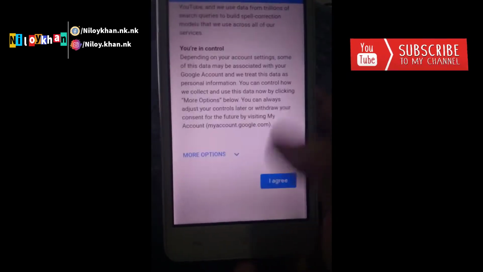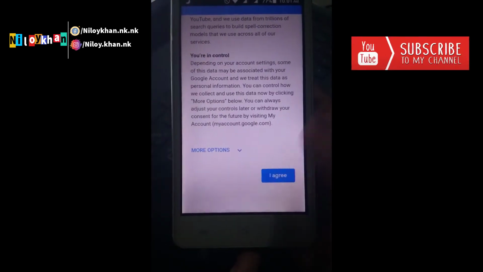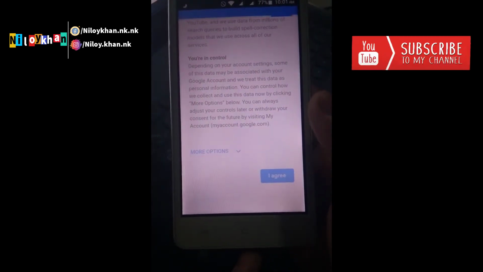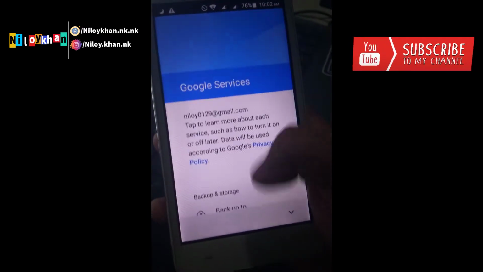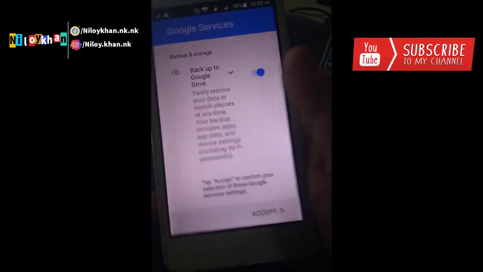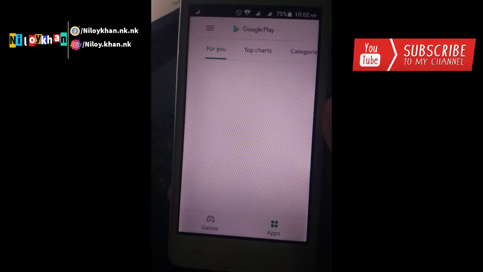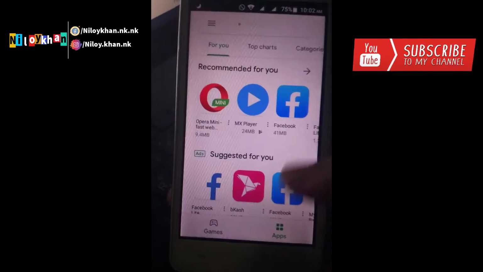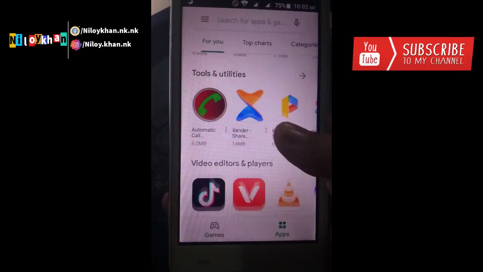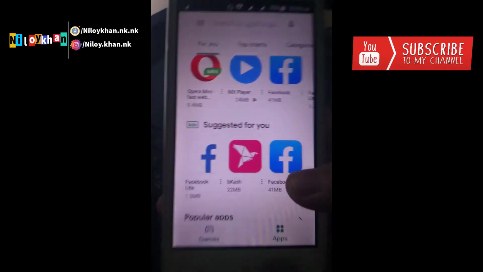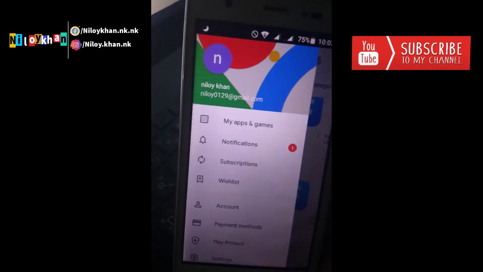You should read the privacy and terms. I'm scrolling down and then I agree. Again scroll down and press the accept button. We did it. Now we are able to download any app from our Play Store. As you can see, here's our Play Store ID.